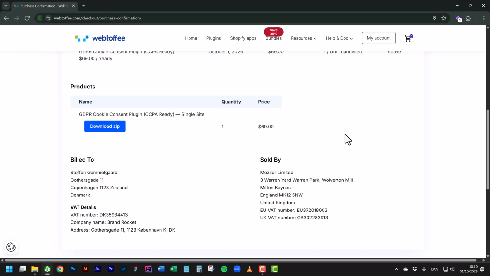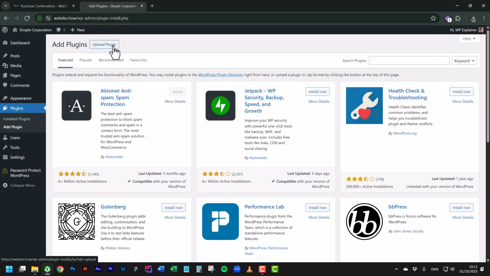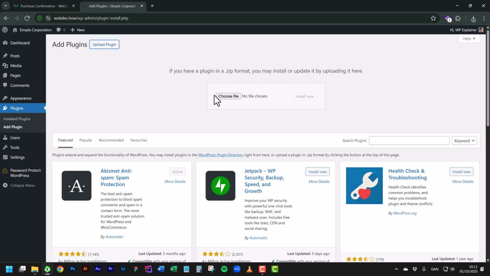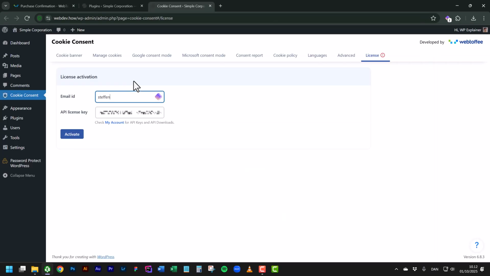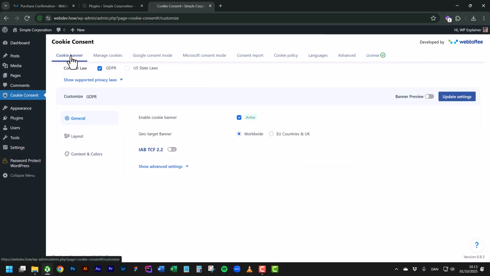After purchasing the plugin, simply click on Download Zip and then install the plugin on your WordPress website. Also, save your license key, which you will need later for activation. After installation and activation, go to the License tab and insert your license key and email address. Start by disabling the cookie banner, since we need to get it properly set up first.